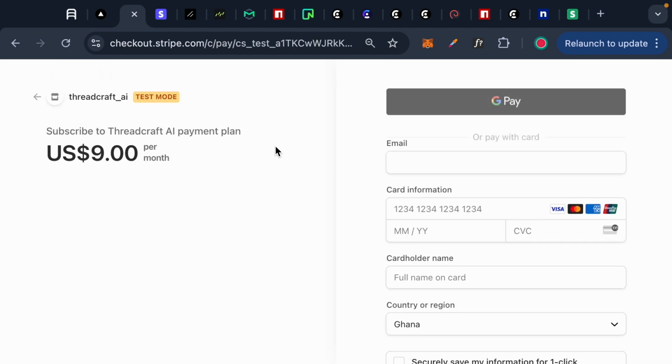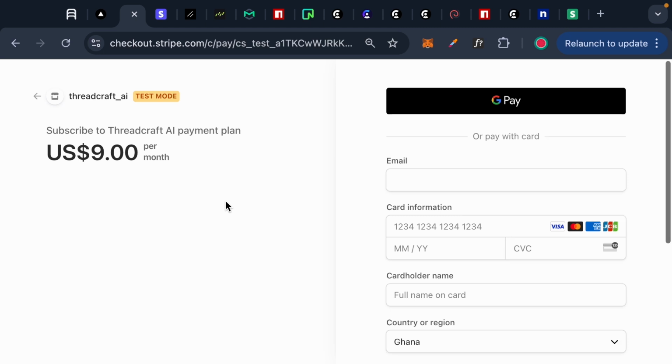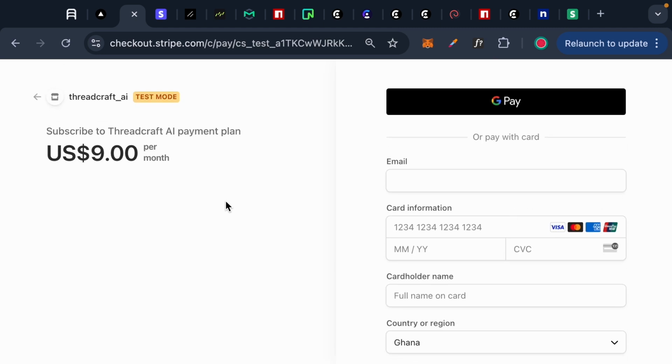And lo and behold, we have a Stripe payment page shown up here. This is beautiful and amazing. It's a huge milestone for this project. Next on the list is to create a webhook that is going to store the subscription information inside our database anytime a user subscribes. So let's move back to the code editor.